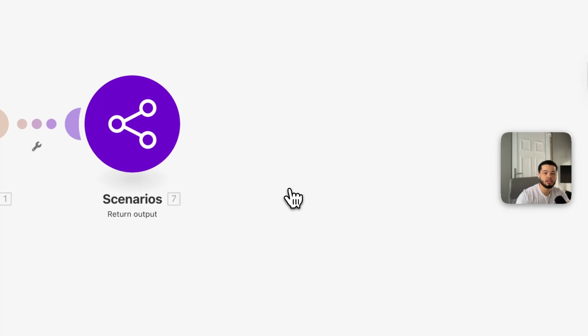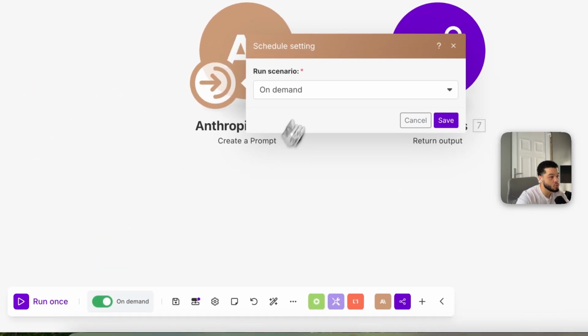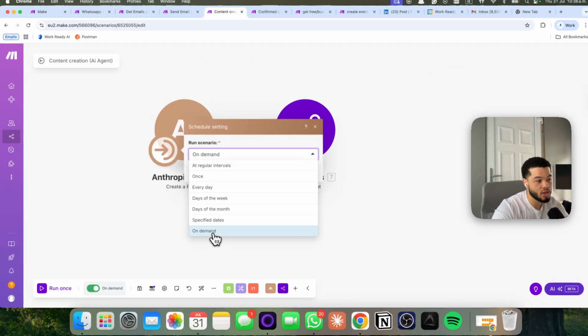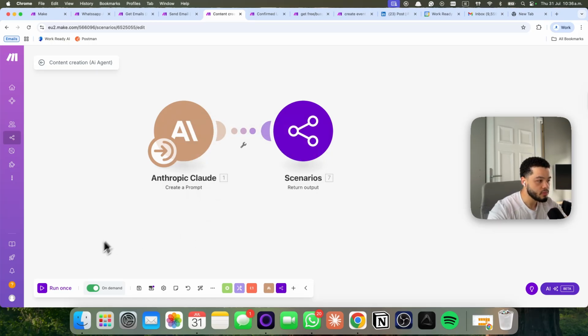Now, one thing that I forgot to mention about all of these scenarios is down here in the scheduling section, you need to create all of these on the schedule as on demand, so the AI agent can use it whenever it needs to use them, and also obviously make sure it's active.